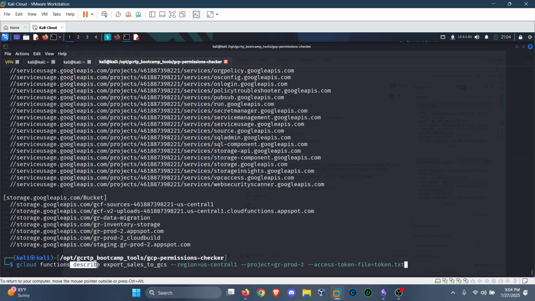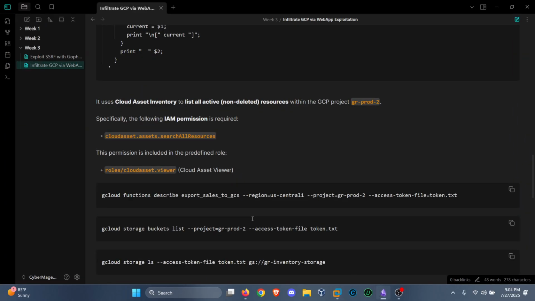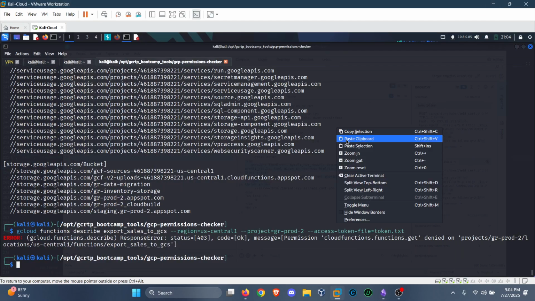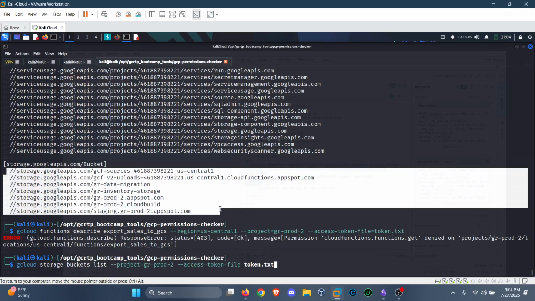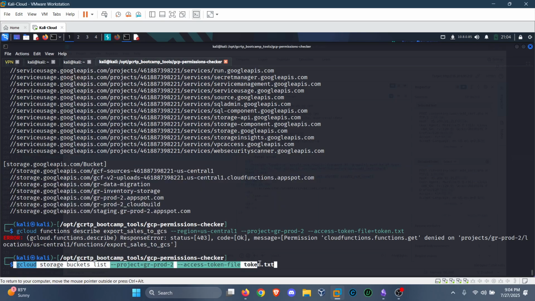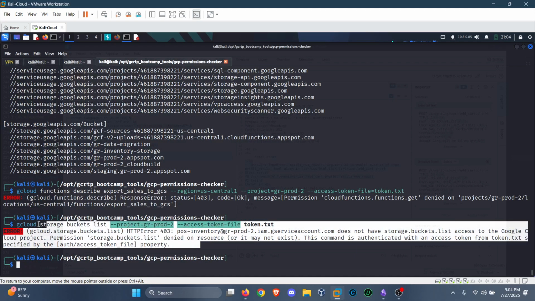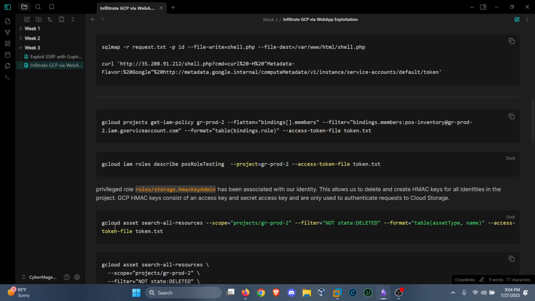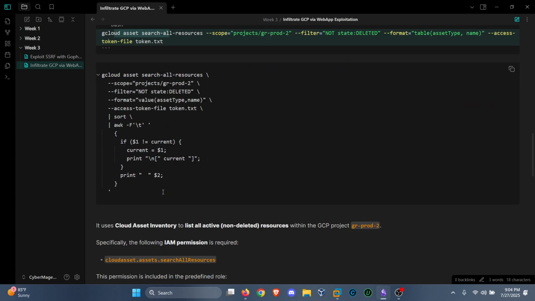Let's go ahead and try to describe this function to see if it has any information in it. And we're unable to do that. We can also just double check if we are able to list the buckets or not, because that's one of the permissions. Or we need to find out the buckets. Well, we did find out through the other command. But we can also try directly to find out any buckets if we can list them. And yeah, we are unable to do that. It's just another reason why we use the other command over here. This command, gcloud asset search all resources. Probably should have done this before I did this command, but yeah, same point.